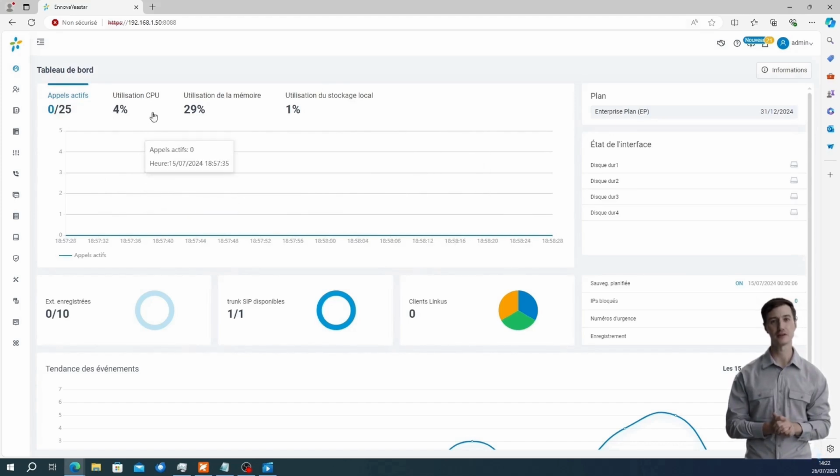Then we see here the percentages of processor used, also the memory, and at the end we find the percentage of storage we have used so far. Moving on to the plan section. Here you will find the license you are currently using, whether it is an enterprise license or an ultimate license. Here, you will also find the expiration date of your license.